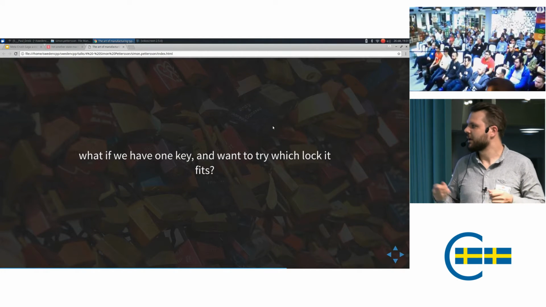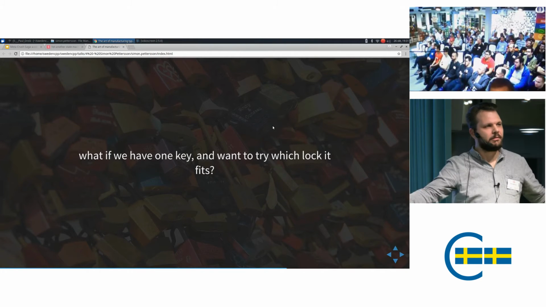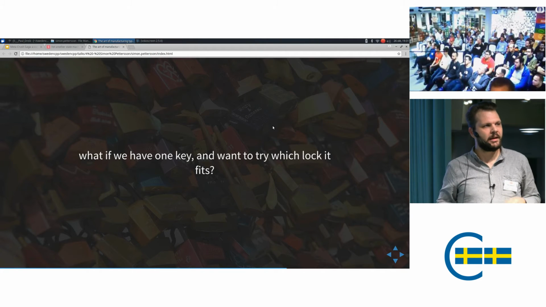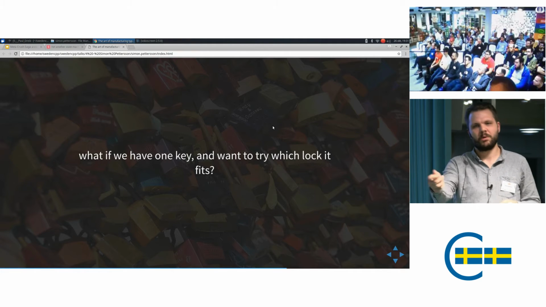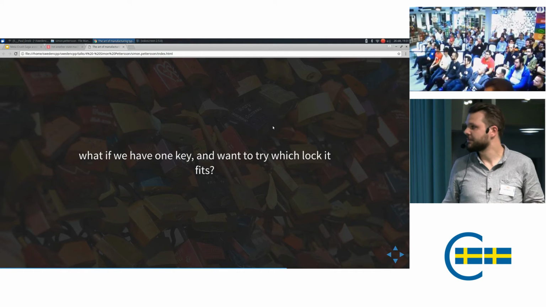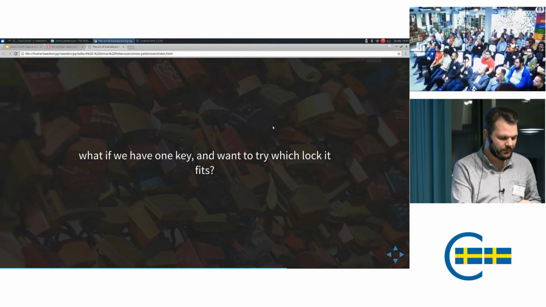What if we have one key? We have the key, it's 42. And then we have a big pile of locks. And then we want to find which lock this key fits, and then we want to retrieve the value. And if there's no lock matching the key, it's going to return you nothing.